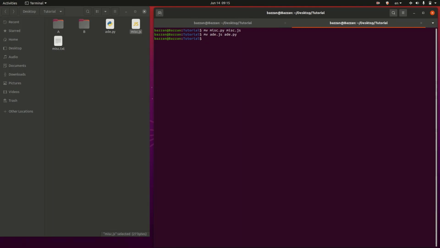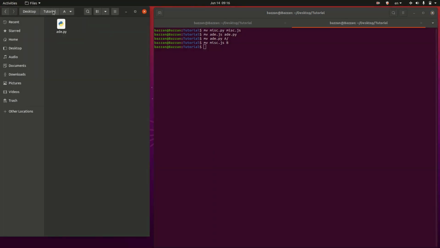So it can be used to rename, where you put the old name and the new name, or it can be used to move. Now if I want to move ade.py into A and misc.js into B, that would be mv. This is another of its functions. Move ade.py into A slash. Move misc.js into B. If you like, put slash; if you like, don't put slash. It works just the same. See, inside A we have ade.py, inside B we have misc.js.